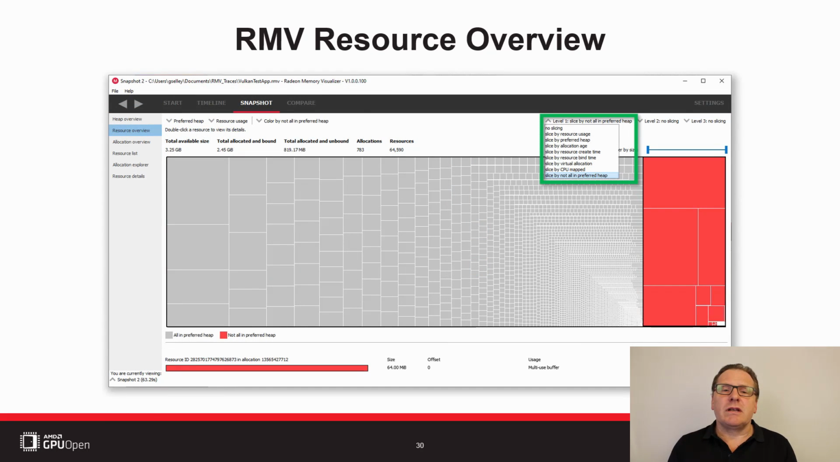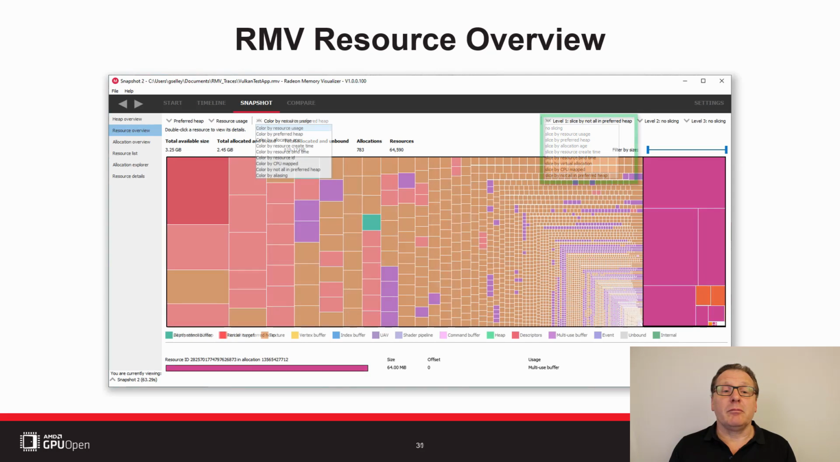We can use the Level 1 slicing pull-down to group all of the resources not in their preferred heap into an area on their own. All of the resources not in the preferred heap are now grouped in a block on the right-hand side coloured in pink. We can go one step further and recolour the resources by their usage type. Now if we look at the resources that are not in their preferred heap, we can see that they consist mostly of multi-use buffers and a few textures. Being able to group and colour resources by their properties is a powerful way to interpret the memory trace data.